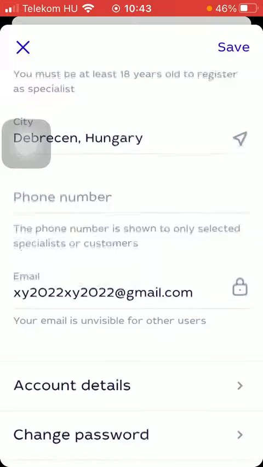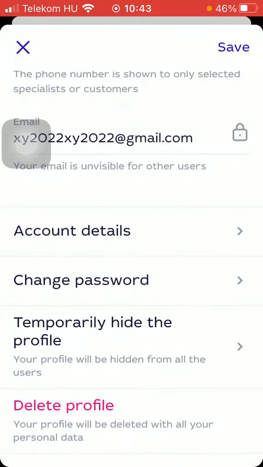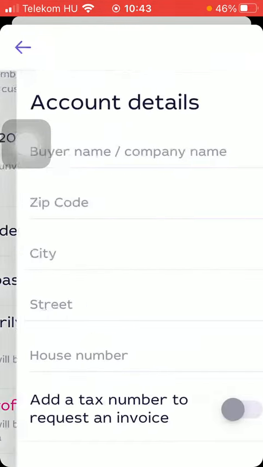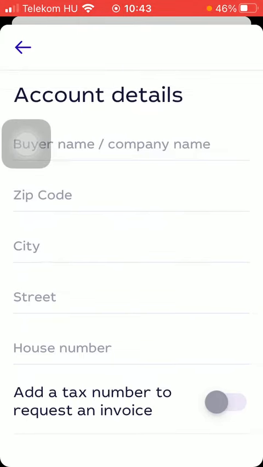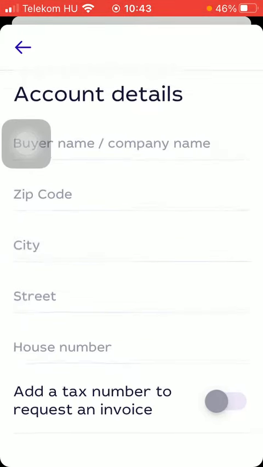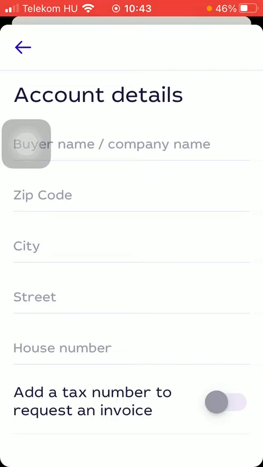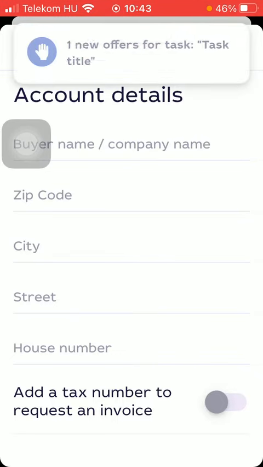then your city, phone number. You can add your email address, which is invisible for other users of the application. Then you can add account details such as the buyer or company name, zip code, city, street, and house number. And you can also add the tax number to request an invoice.